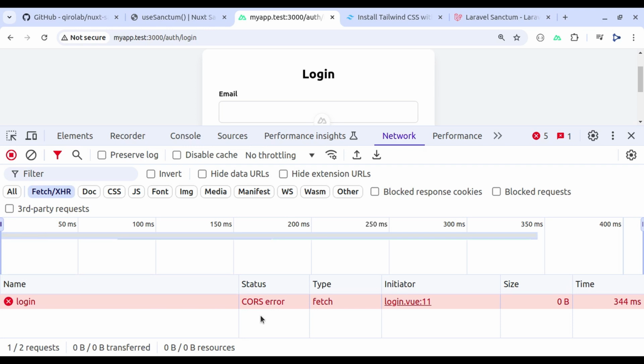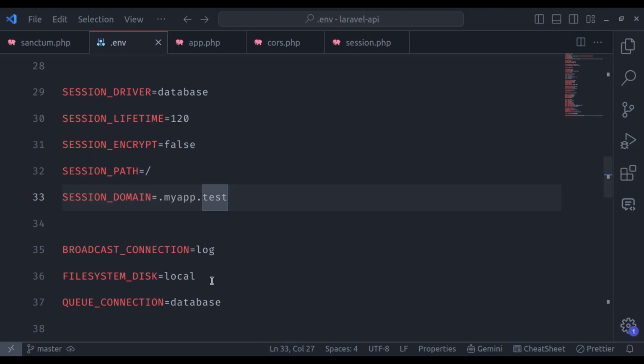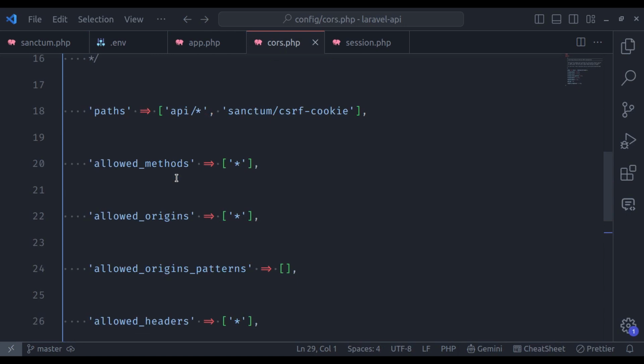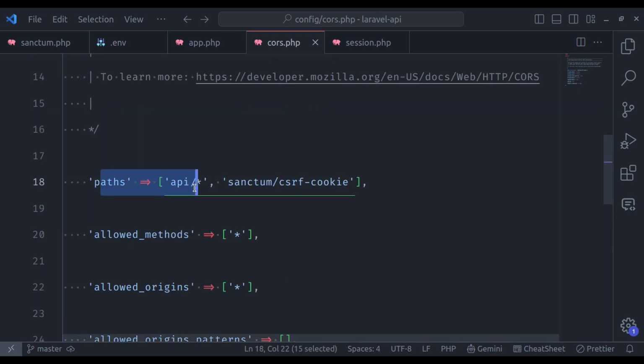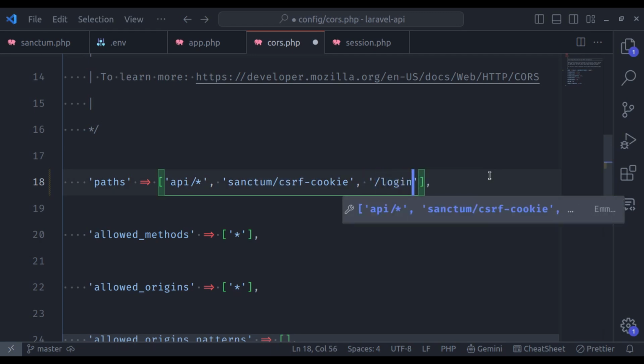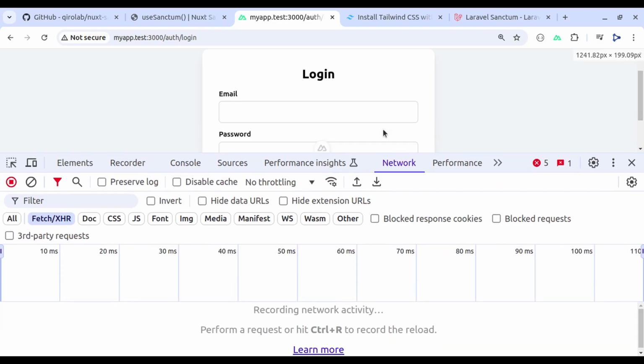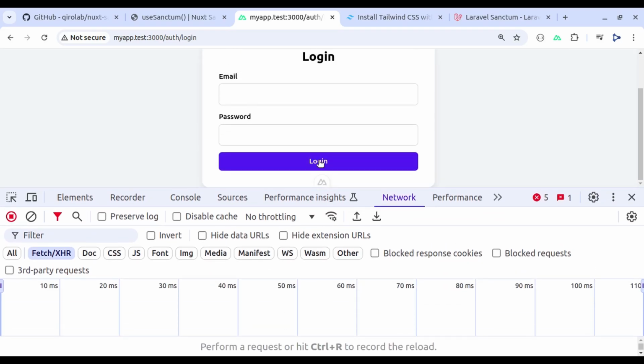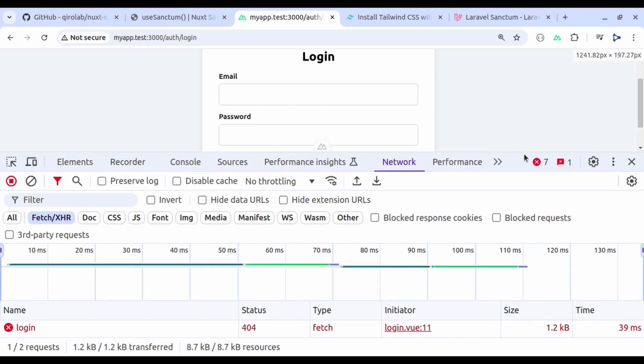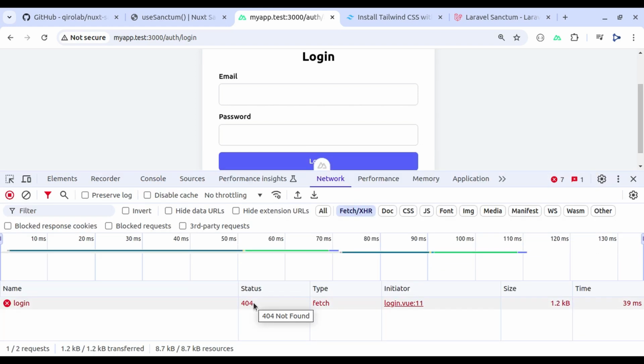To fix this, head over to the Laravel project, open the cors.php configuration file, and here in the paths, we need to add the login path in this paths array along with this API and sanctum/csrf-cookie, like this: /login. After saving the changes, go back to the browser, clear the network tab and click the login button again. Now this time you can see a 404 error. That is actually good. It means the CORS configuration is working.